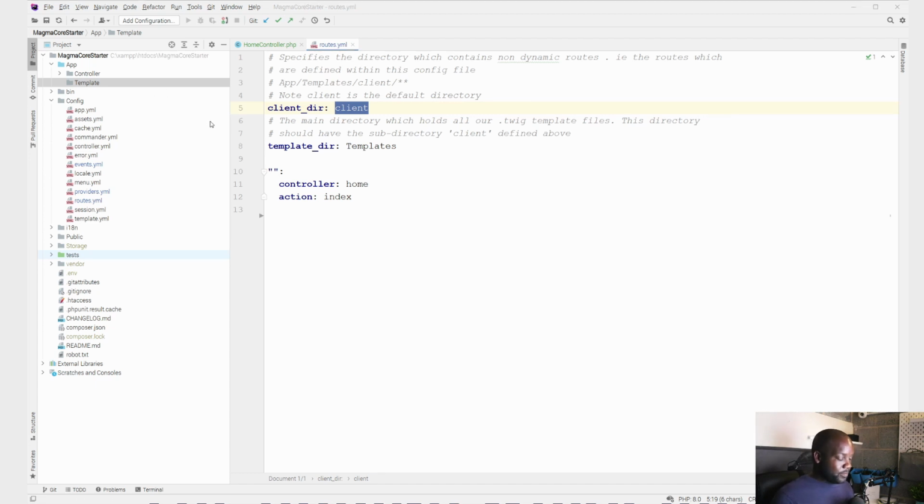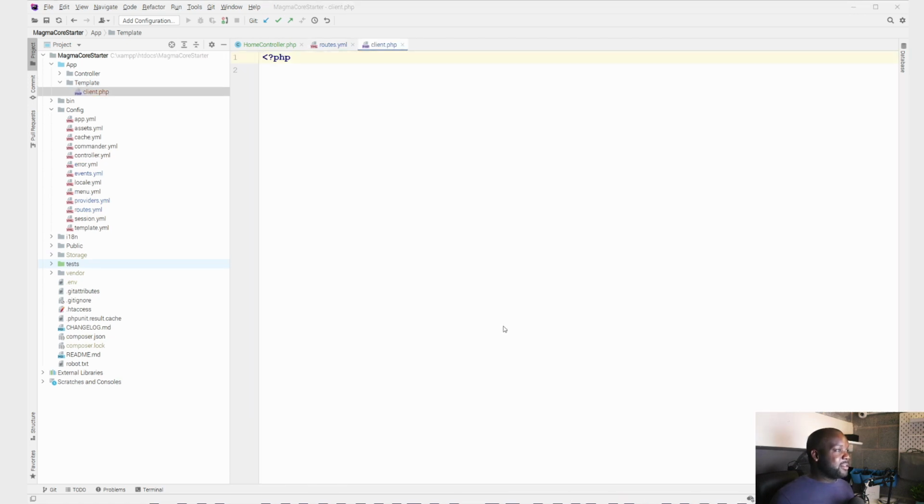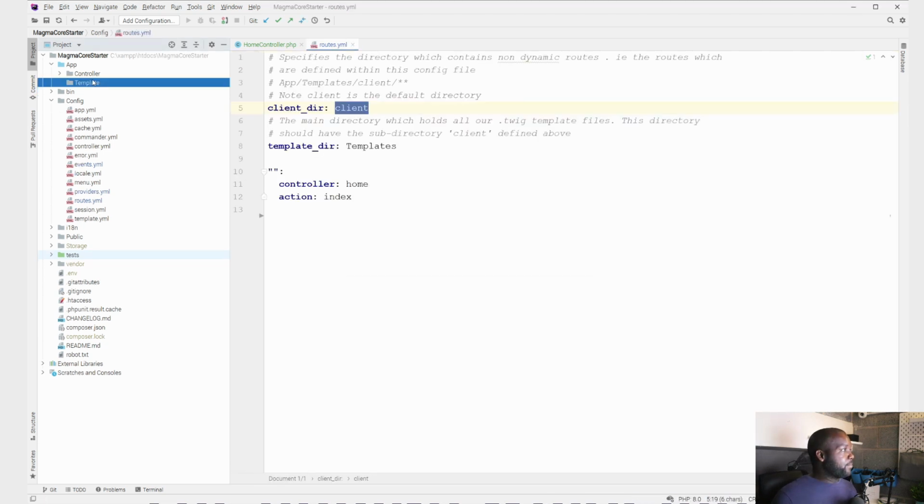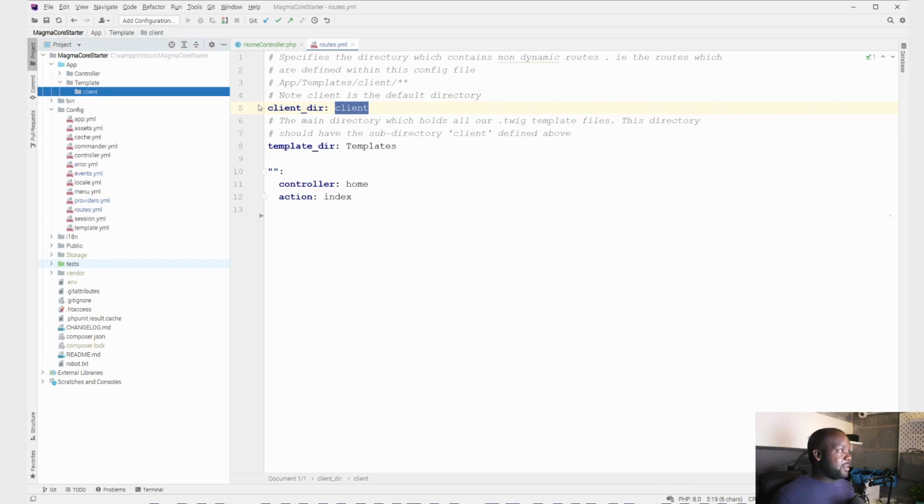Just like so. Client. And within that directory, sorry, it's not a directory, it's a file. Let's delete that. New directory, client, just like so. And we're going to create all of our front-end controllers within this client directory.